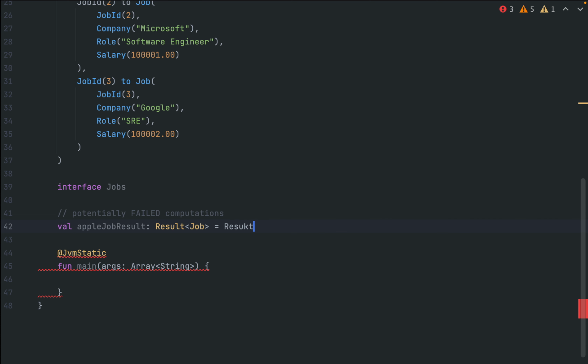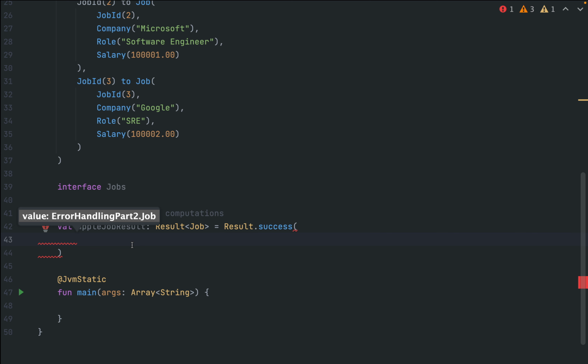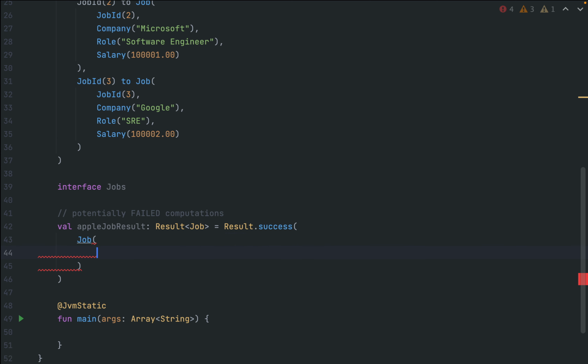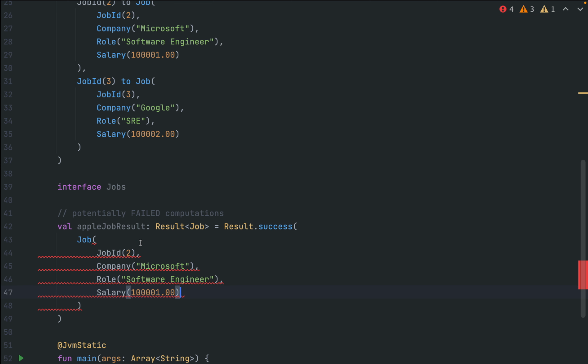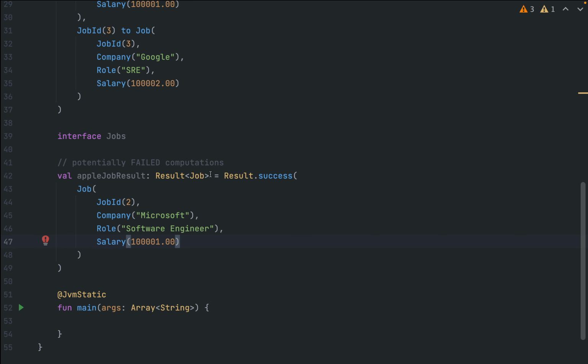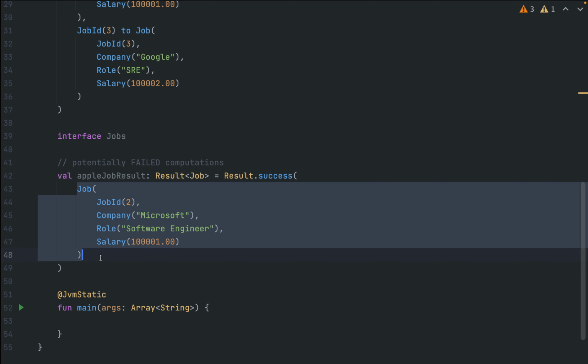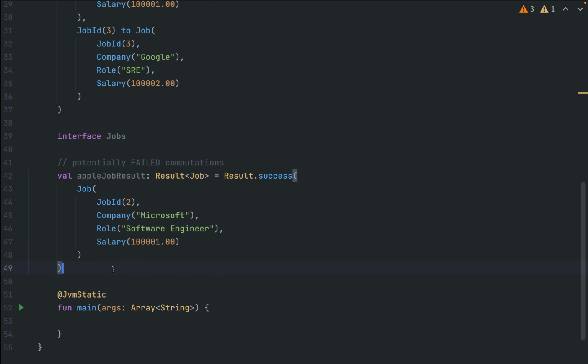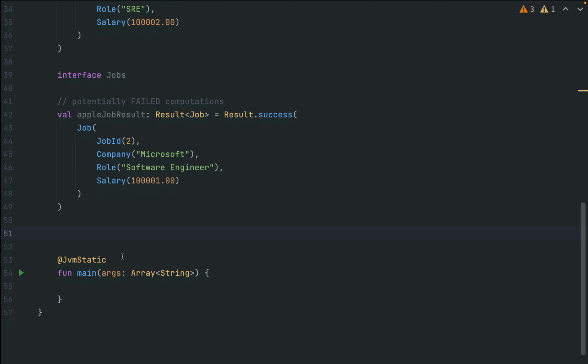I'm going to say Result.success, and then you can pass a pure value in here. So we have a Job with job ID 2 or something like that. So we have appleJob, so I'm going to copy the job details for Apple. All right. So Result.success is a kind of Result that stores a pure value of type Job. So we know for a fact that this computation was successful, that it did not throw an exception.